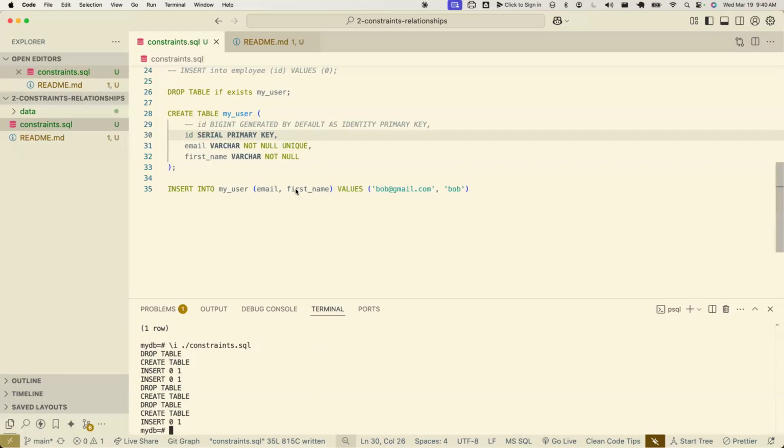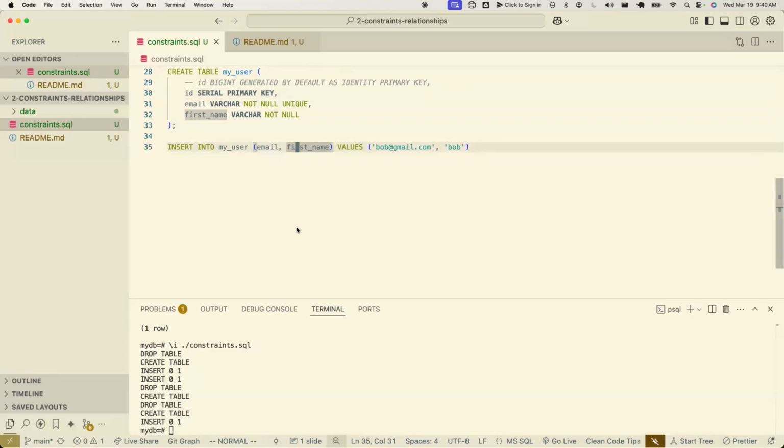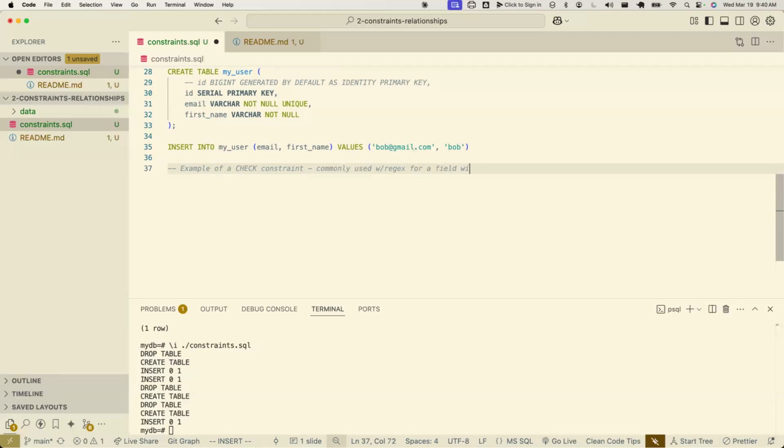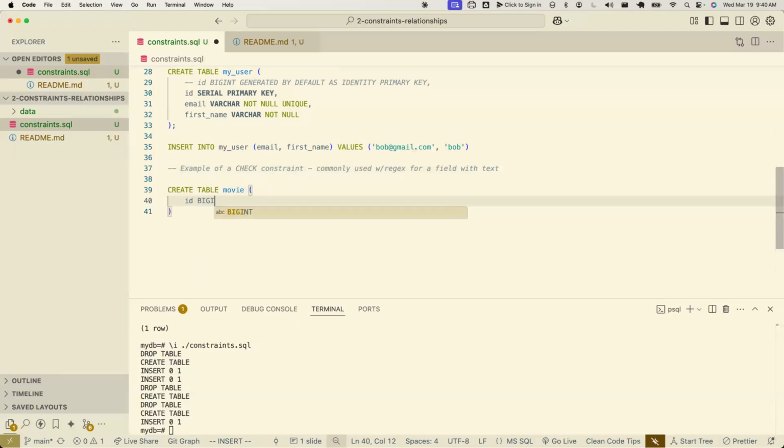So another kind of constraint that we can do is what's called a check constraint. And the most common use case for this is regex for a field with text. And a good example of this is if we're going to make a table for, say, movies, and we'll give it an ID.